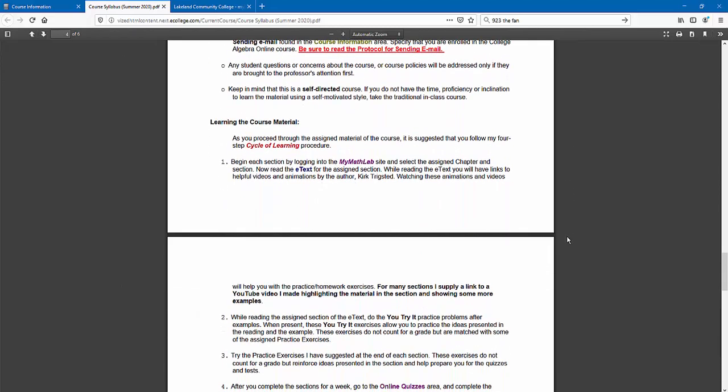Actually learning the course material. So as you go through the assigned material of the course, I kind of came up with this 4-step process to attack the material. I think I call it the 4-step cycle of learning. So here's what you do. You log into MyMathLab, go to the section that you're going to be working on. So, you log in, go into the section, read the EText for the assigned section.